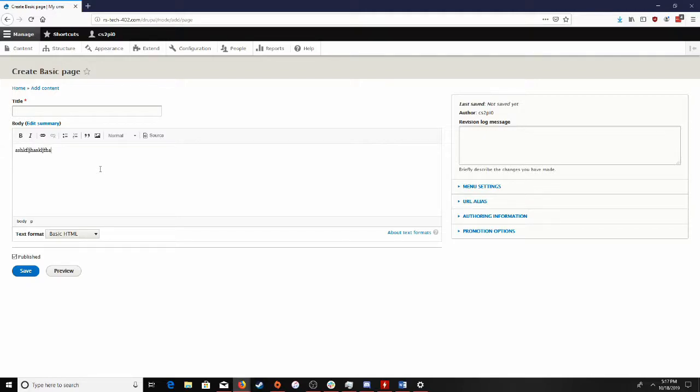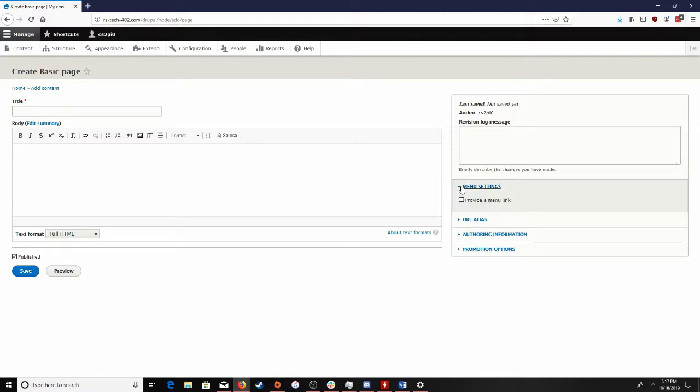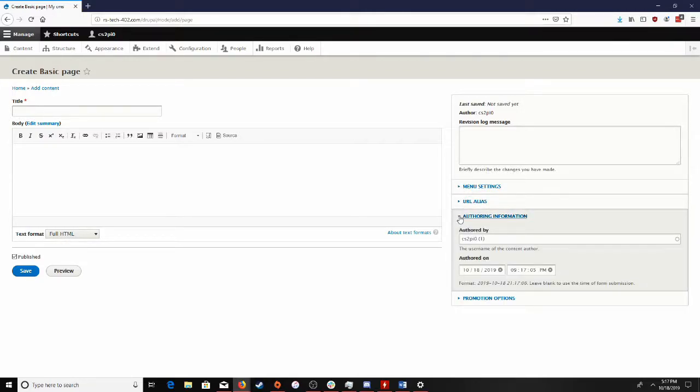If I type text in, you see I can click source and there it is in HTML. And then I have the option to add in a link, add in a bulleted list, add in a picture, all of that good stuff. Then I can even change it to full HTML, so that just gives me more options. And then over here on the right you have several menus for just settings in general.